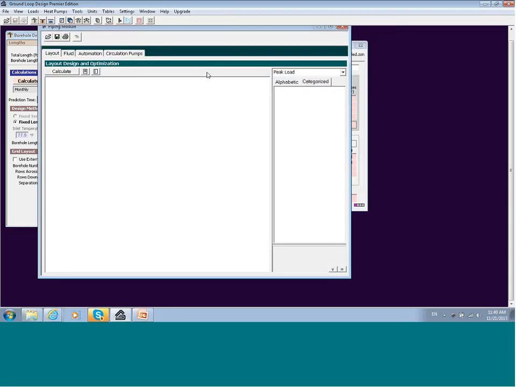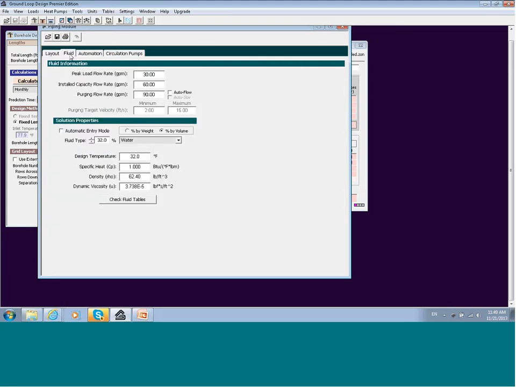And what's new, there's a lot of new things in the background in this program for speeding things up and improving the optimization. But from a design perspective, the designers have control of this new database, where essentially you choose a fluid, say propylene glycol, then you choose a freezing point.